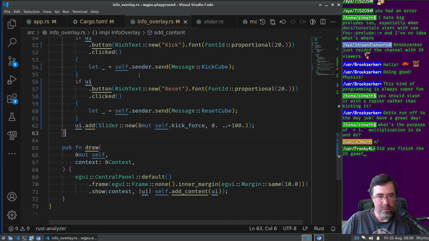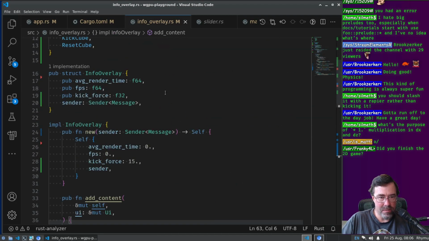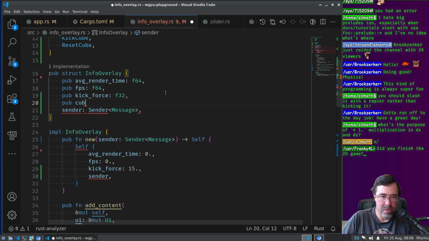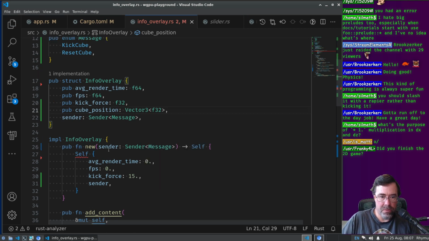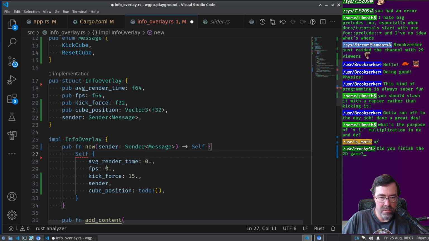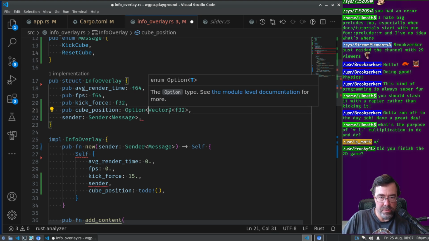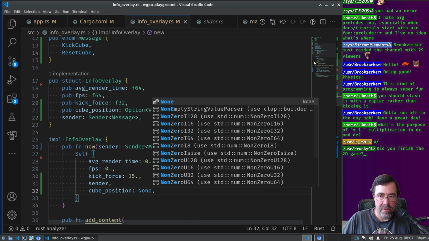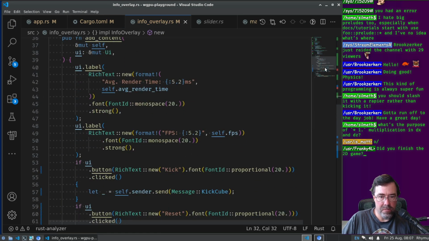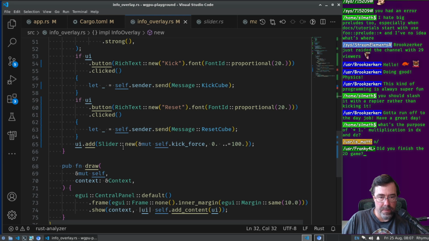In the info overlay, I'll get faster at this as I get more experience, right? But let's say cube position, Vector3, F32, I think it is. And then import that from algebra. Okay, and then it has a default position. Let's say we don't always know what the position is, so it's an option. So then it starts out at None, and if it has a position, then we'll draw it. Where do we want to draw it? I guess at the end.